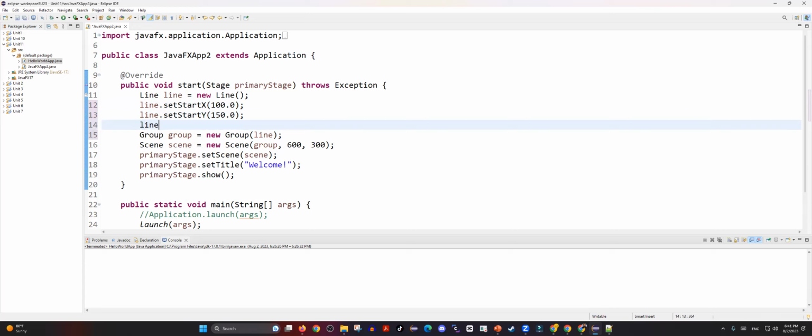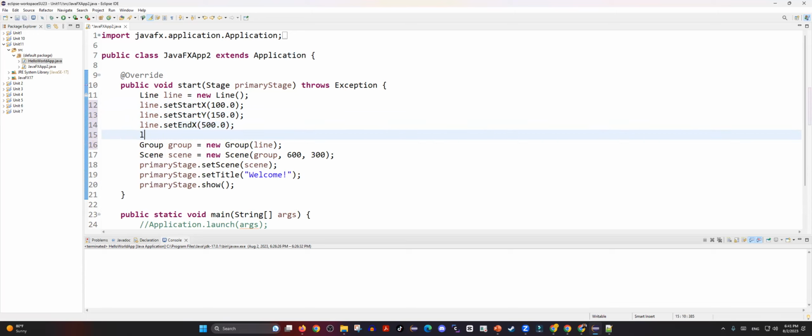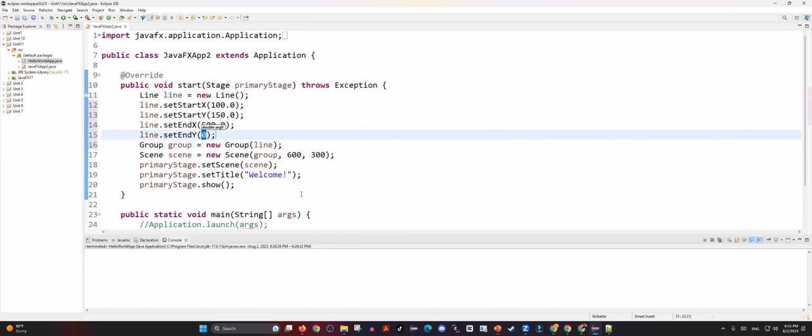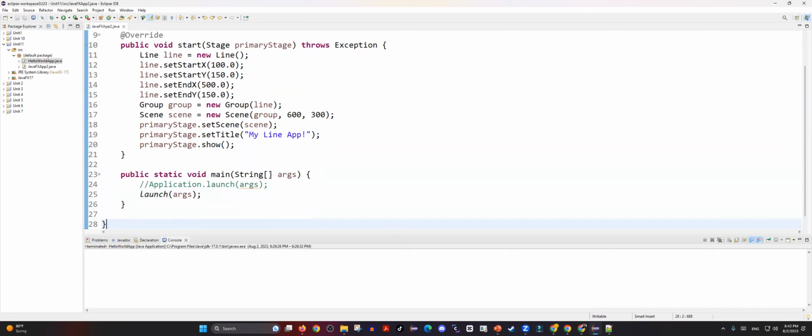And where I want my line to end is set end X. So those are the two dots. It will automatically connect. And let me change the title to my line app. The rest of the stuff will be the same.